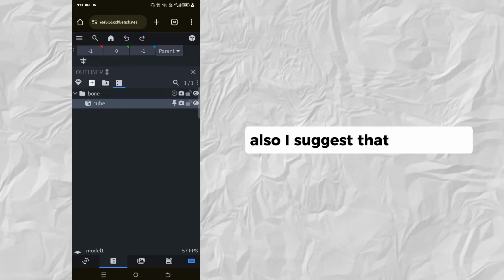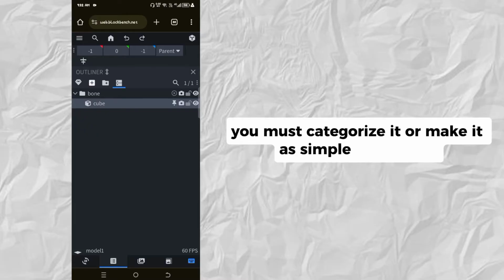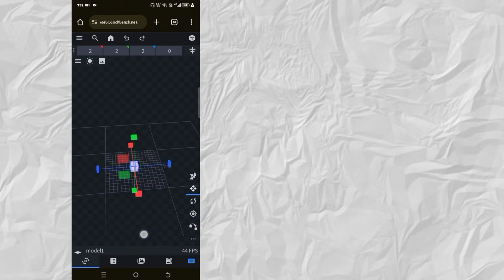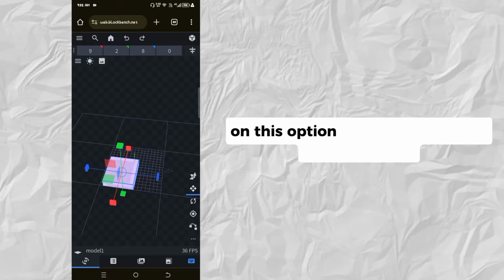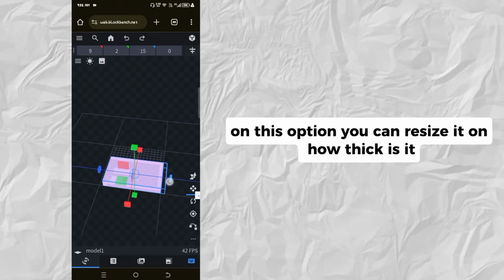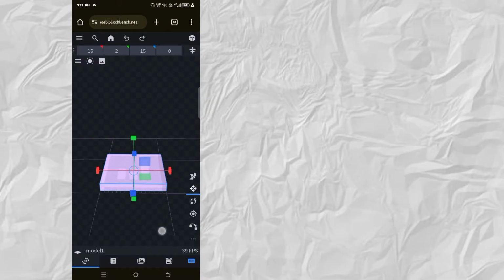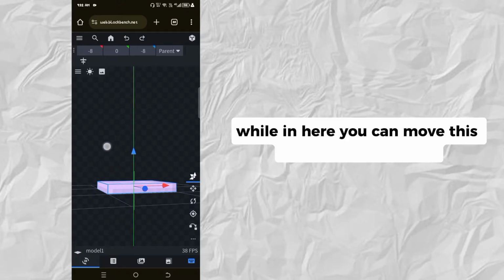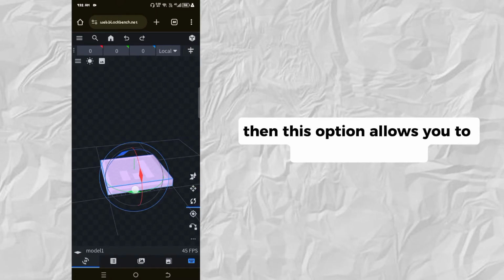Also, I suggest that whenever you create a model or add cubes, you must categorize it or make it as simple as possible. On this option, you can resize how thick it is. While in here, you can move it depending on its axis. Then this option allows you to rotate the model.